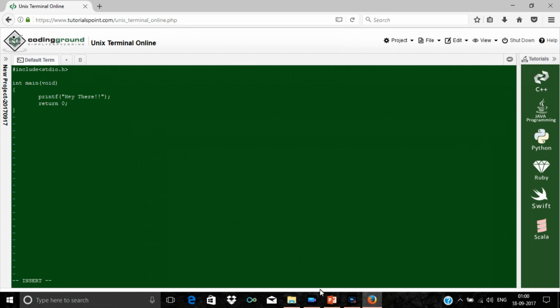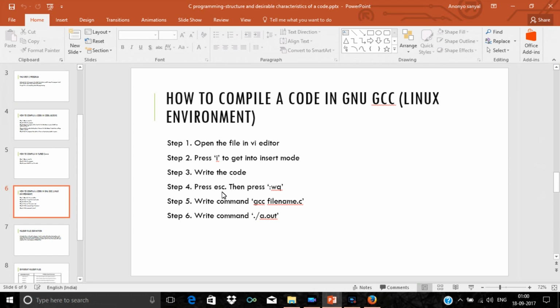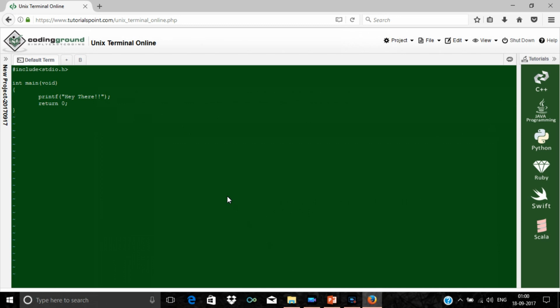So after writing the code, what was our next instruction? To press escape and then press :wq. So we do the same thing. We press escape and then we press :wq. Next, you have exited, saved the file, and come out of the editor. If you want to see whether the code was saved or not, you again open the file in the vi editor. You see it is there. You again press escape :wq and press enter.